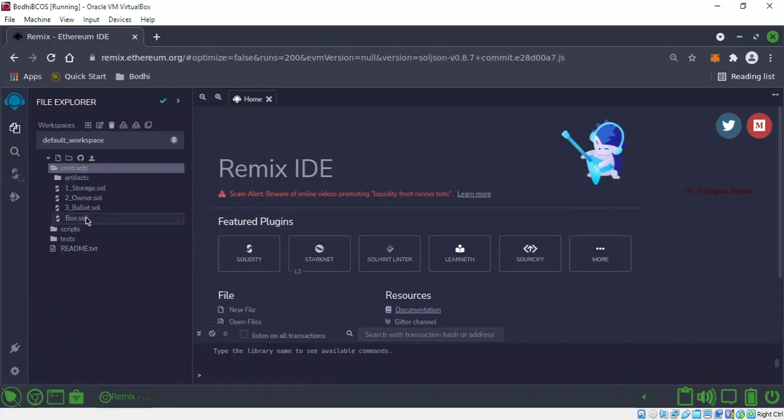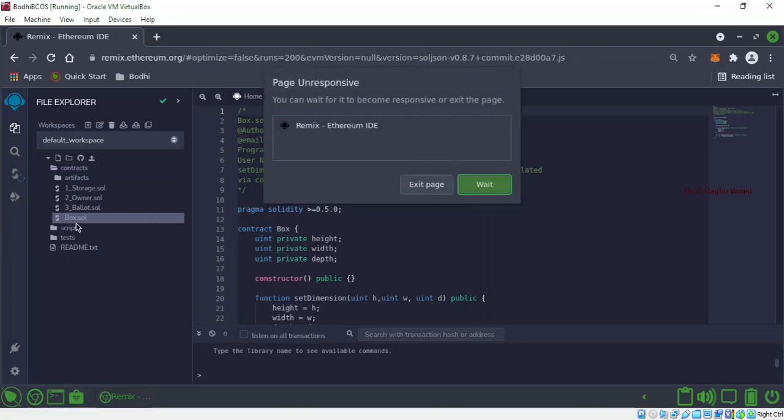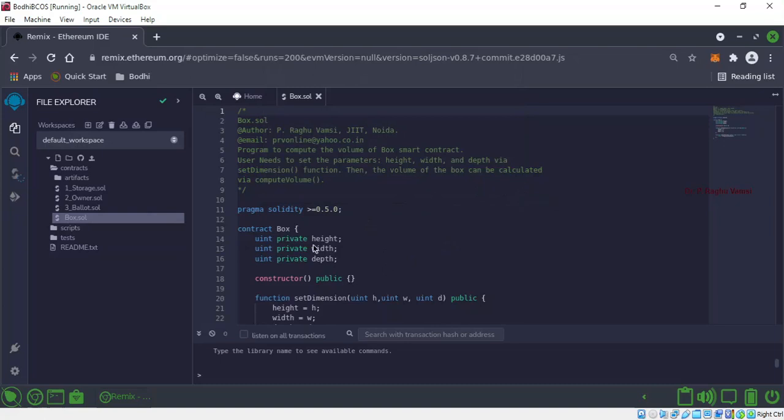So already this particular program consisting of box.sol. Whatever the image I have provided, you will be having this box.sol already installed, already set up in this. So just you click on box.sol. The same program that I have shown just now, you will get it.